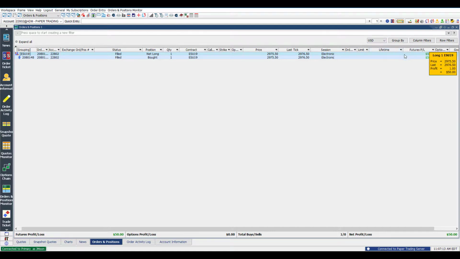Again, if we expand some of these other fields, we have things such as lifetimes. If you did place a limit order, there's a section for that. We have order times, the open and close, your strike price, and your calls and puts if you're doing options.